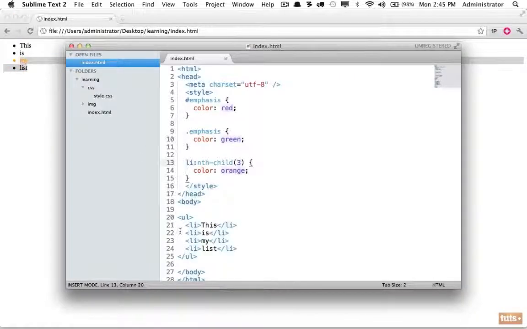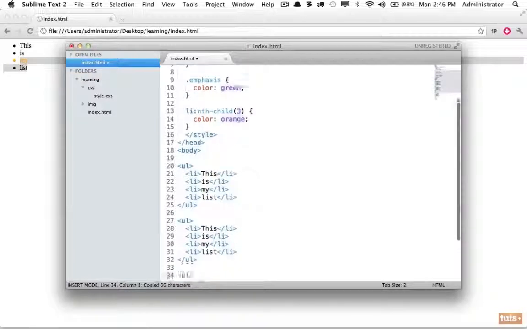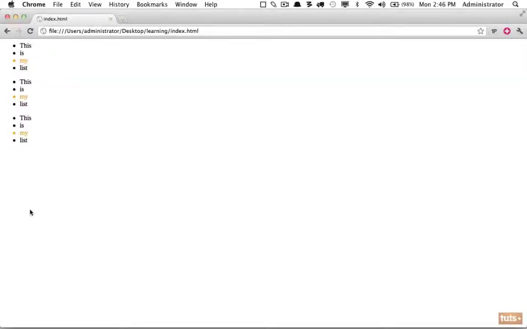Refresh the page, and now without using a specific identifier, we were still able to target the 3rd list item. Let's see what happens when we duplicate this unordered list a few times. One more time, and now I want you to note it's targeting the 3rd list item for each occurrence.